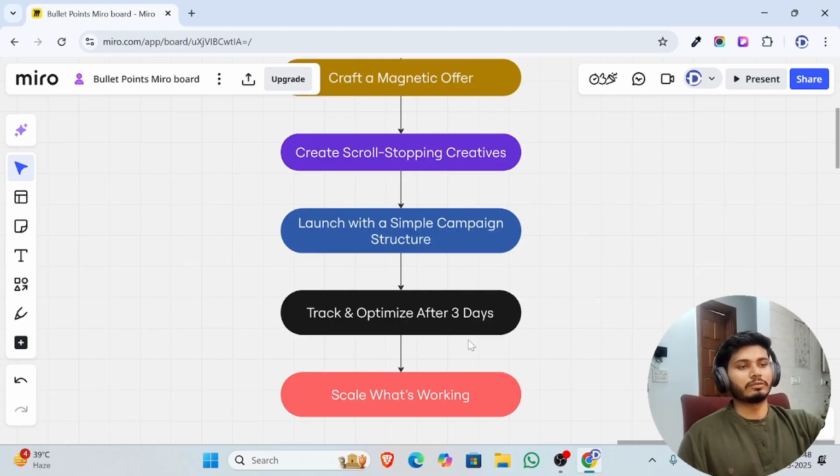Now let's talk about the second last point, which is track and optimize after 3 days. As I have told you already, you need to track how much budget you have spent on a specific ad campaign and ad set, how many leads you have got, how many conversions you have got, and what the cost per click or cost per customer is on every ad set. So you need to make sure of that as well. And 3 days is a sweet spot when you can track and optimize, after every 3 days.